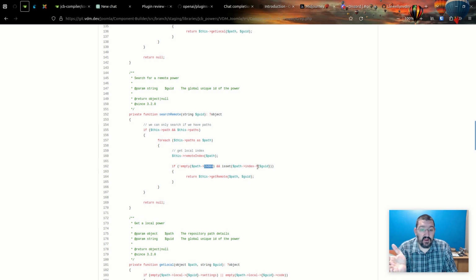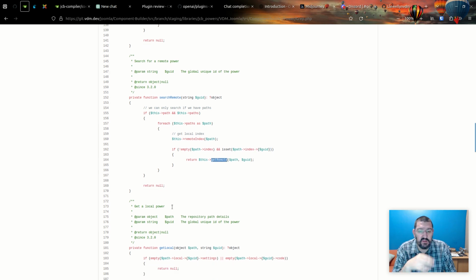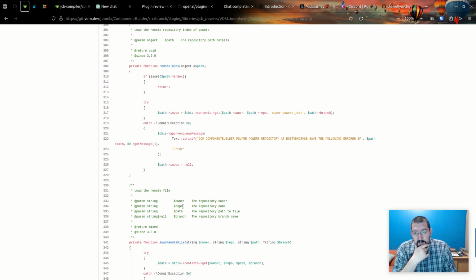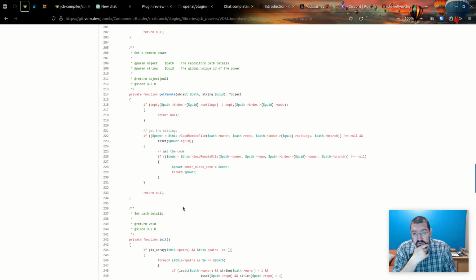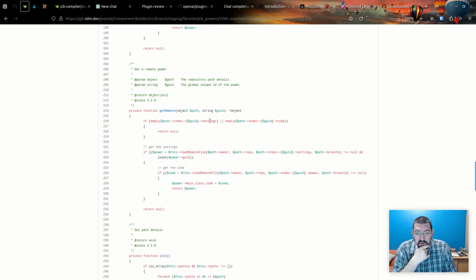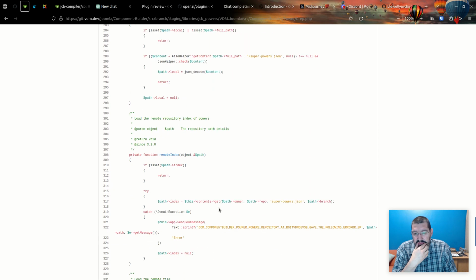If it's not null and it has a value for the global unique ID, we're going to do get remote. So we're going to search into that specific repository. And so get remote, I scrolled past it again. Here it is. Again, we are doing a little bit of extra validating, checking, do we have settings and do we have code? If not, then we're also not going to continue. But otherwise, we're going to load remote file. And loading the remote file is this one here.